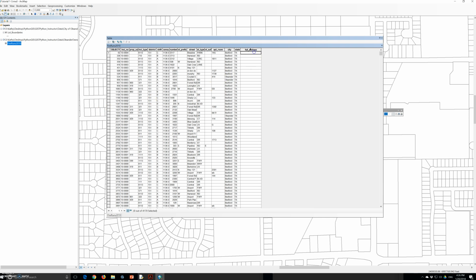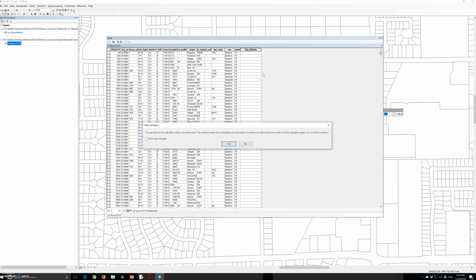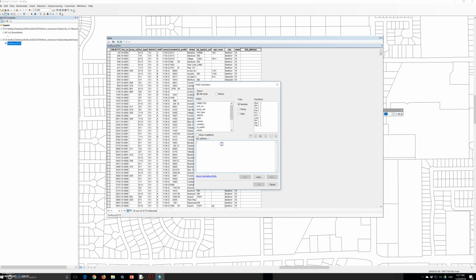Open full address and field calculator. A warning appears about editing outside an edit session. We're going to continue, say yes. We're about to calculate outside an edit session. This method is faster than calculating in an edit session, but there is no way to undo your results once the calculation begins. We wish to continue, yes. And now what we could do is change it into Python here.